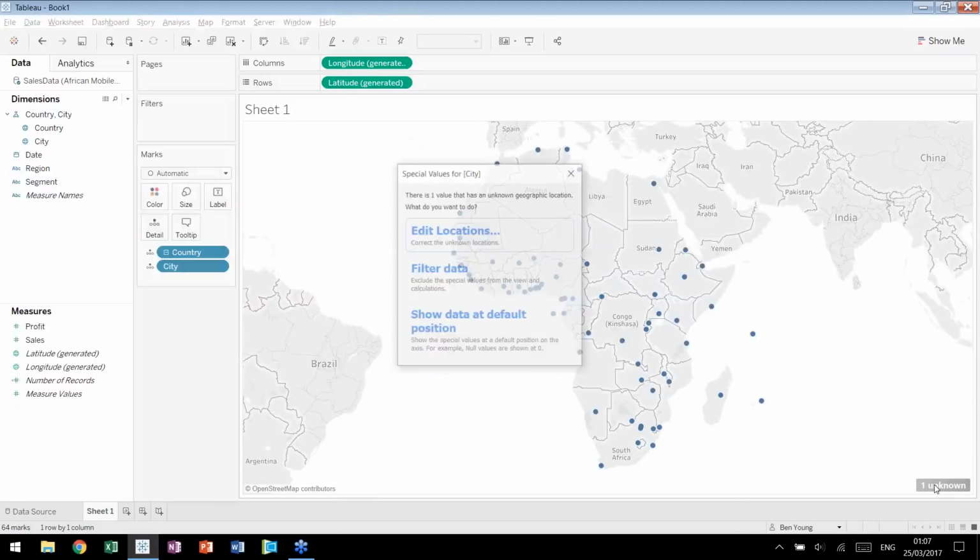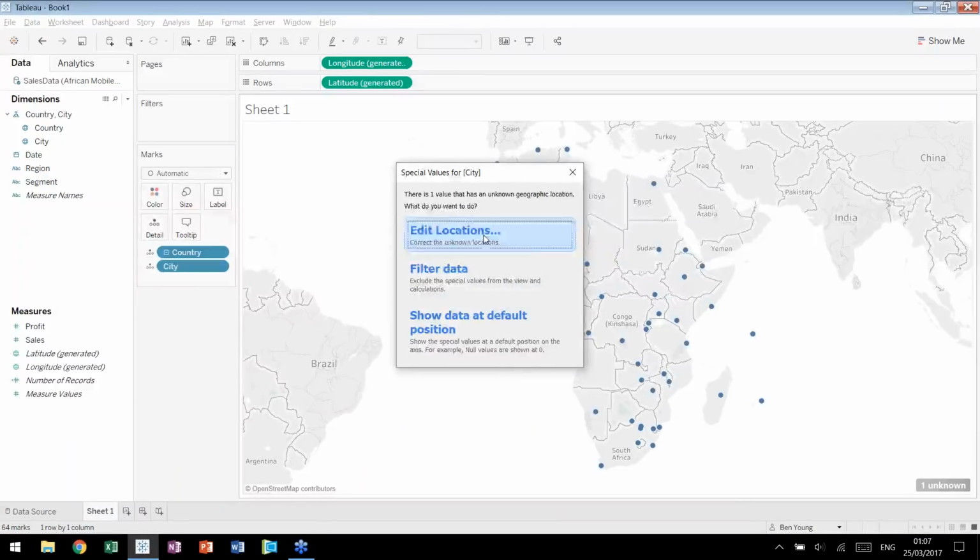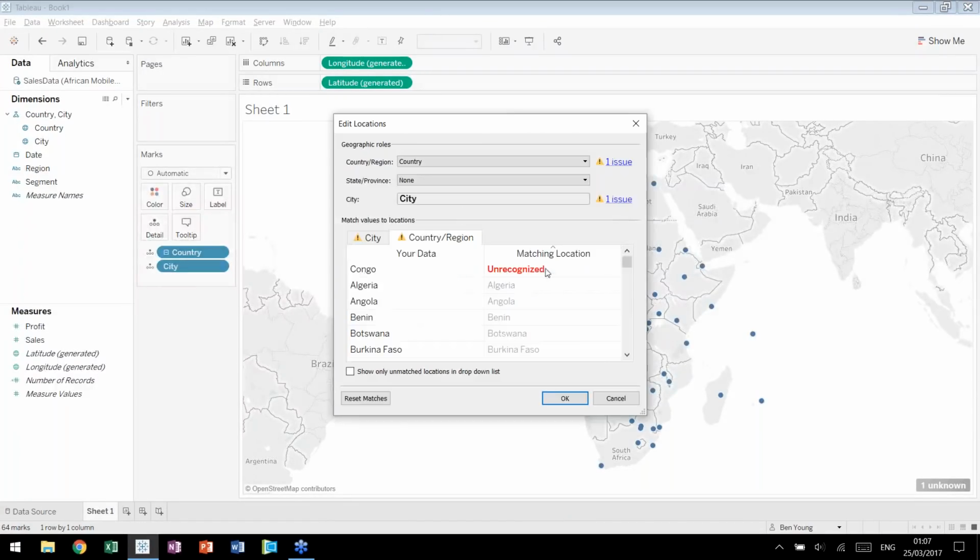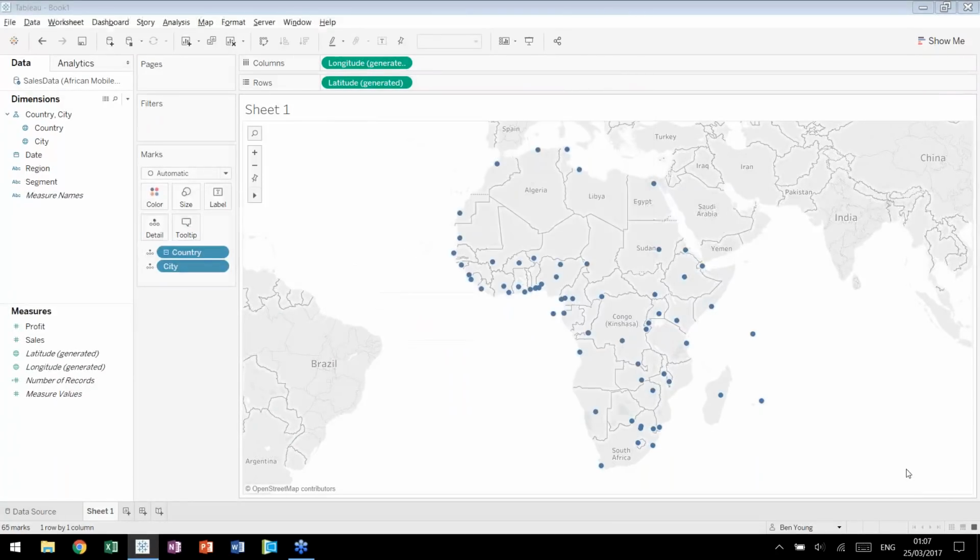You notice we do have one unknown. Turns out that inside of African Mobile's data, they had just Congo listed. And if you come here and search for Congo, there's 2 options available. We'll just use the first one, and then that cleans up the city issue as well. So now the null indicator is gone. We have every city on our view.